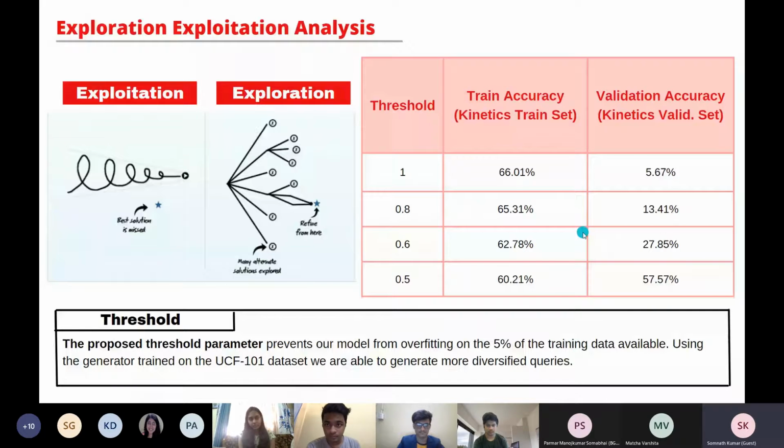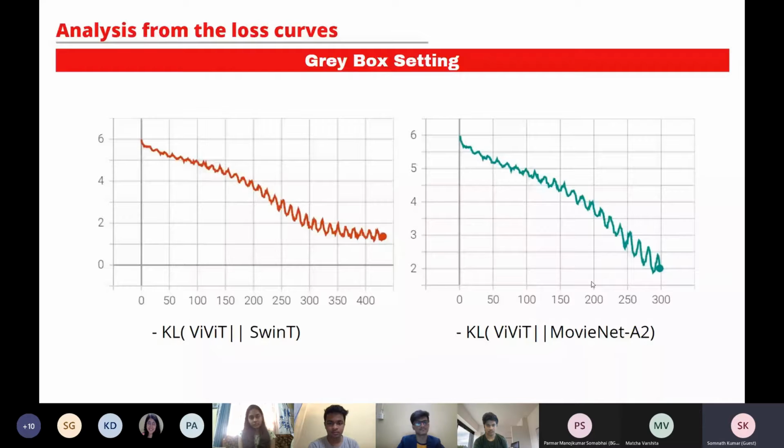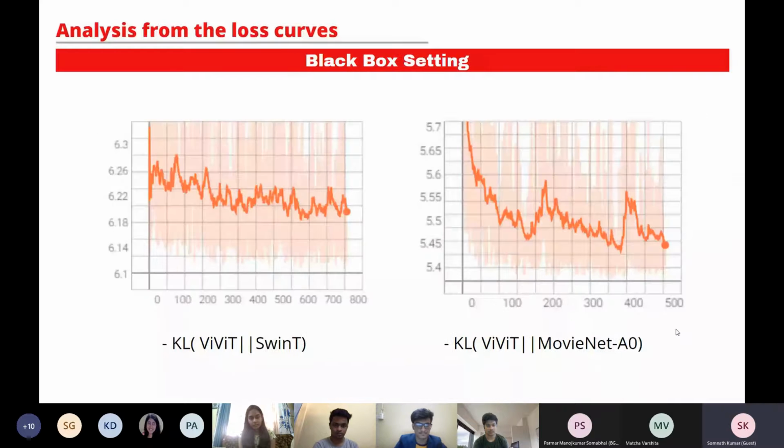Then moving towards the plots on how they fared. Basically, in the gray box setting, we got a good amount of convergence for both problem statements. As you can see, the Swin-T and the ViViT models that we trained here got very good convergence, and a similar result is seen for MoViNet. But for the black box setting, with the limited number of trial runs that we had, we saw little success with a small amount of convergence. And with the limited amount of time we had, we got this far.